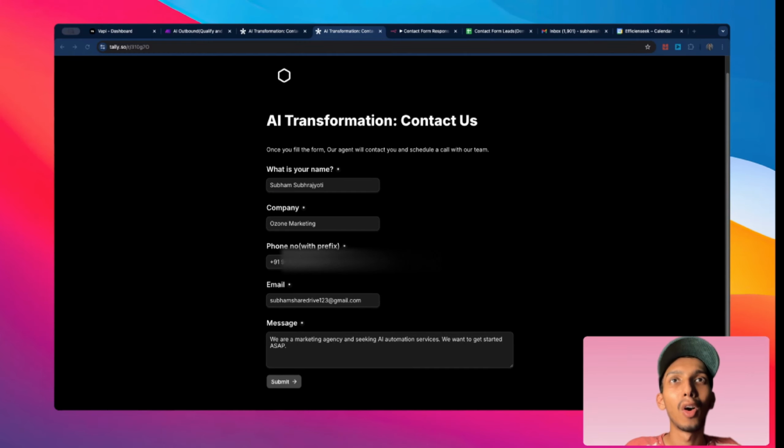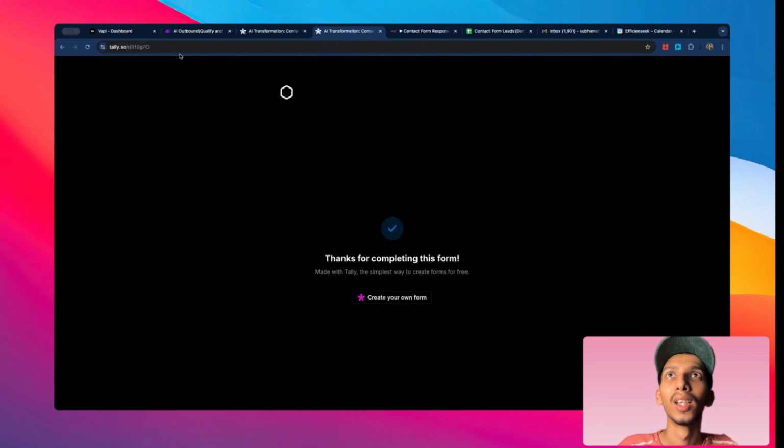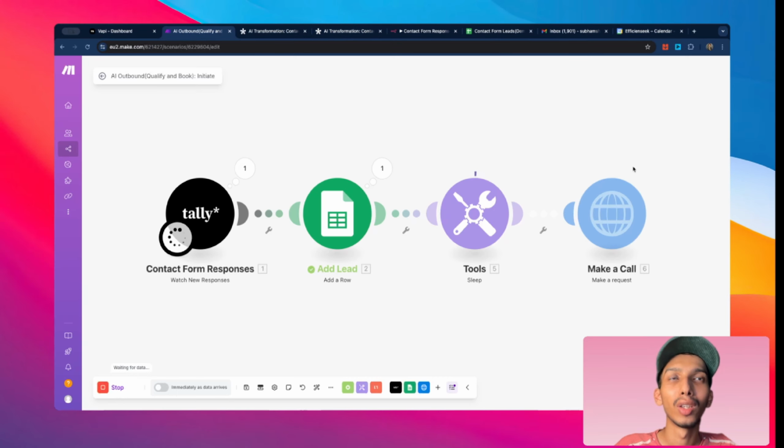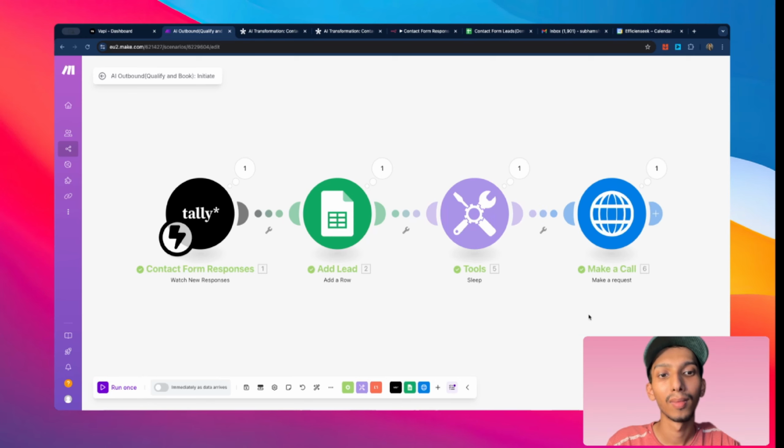Okay, so I've filled the form. I'm just gonna hit submit and just wait for the AI to call me. So this is the automation which basically initiates the call. So this has started running and I've added some delay to this so that it looks like a human is calling. So as you can see, I've received the call right now. So I'm just gonna pick the call.